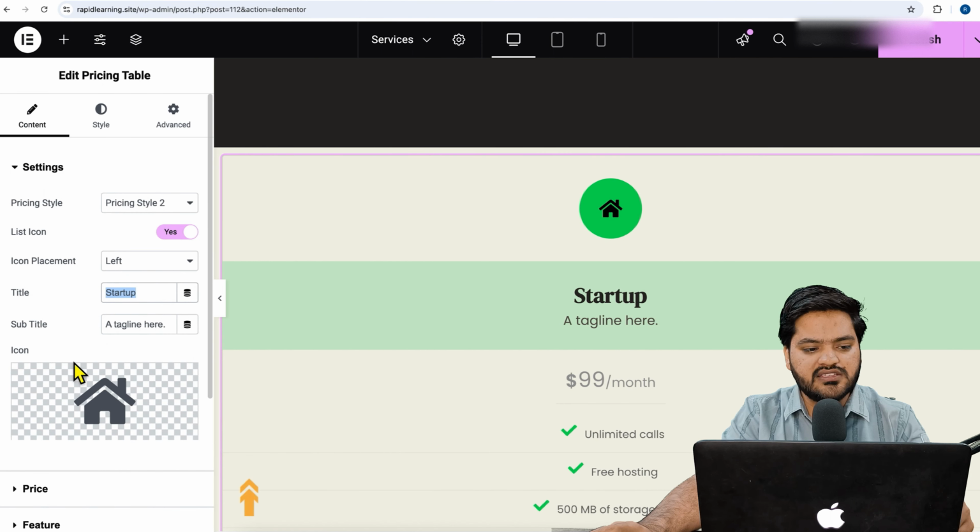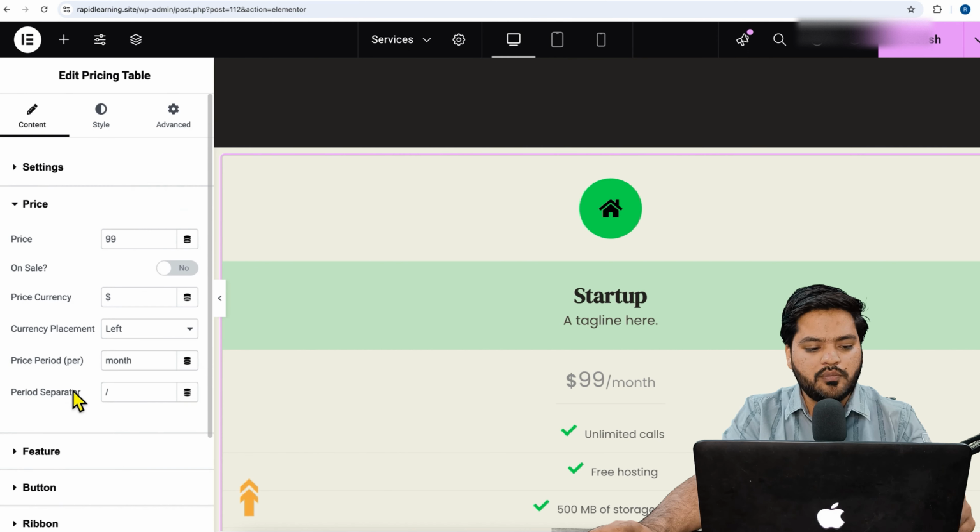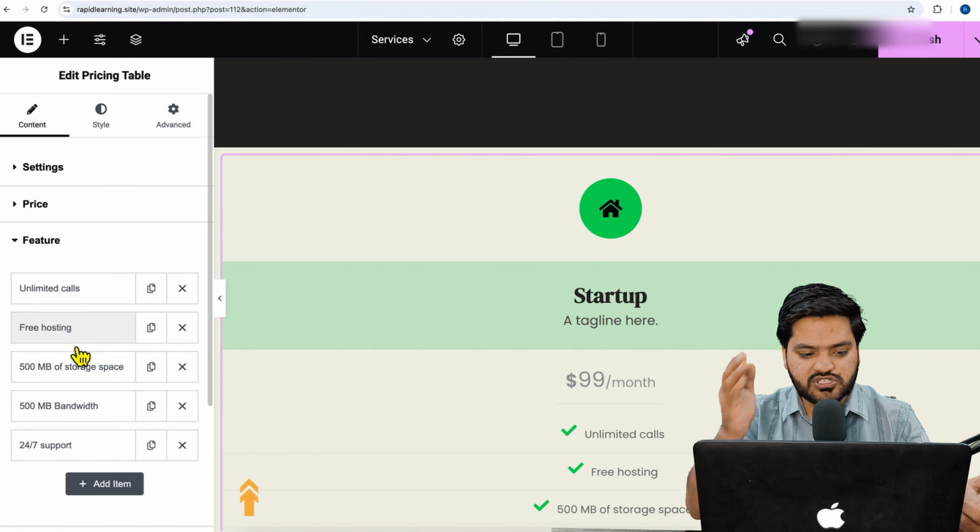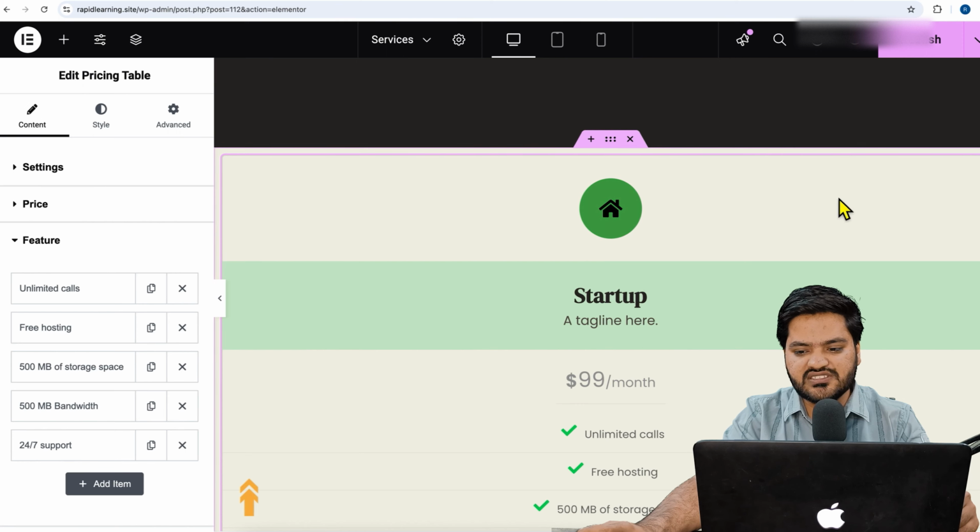Now if you see the pricing, of course this is a single pricing table, right? So if you want to make multiple options side by side, what you can do is just duplicate this.